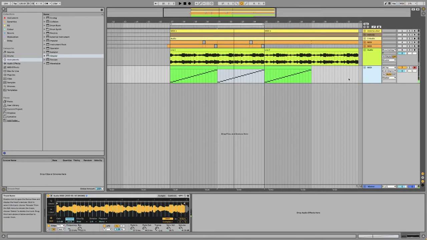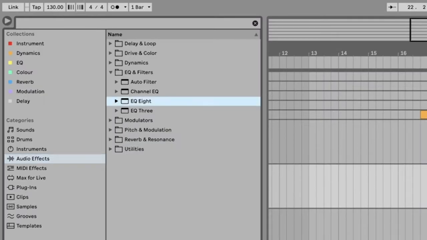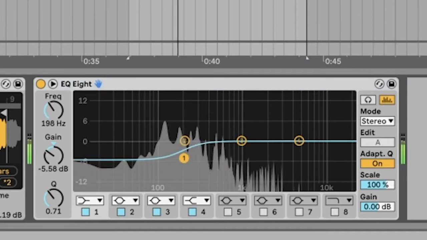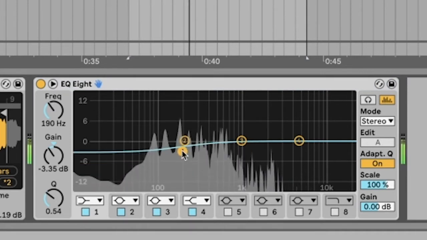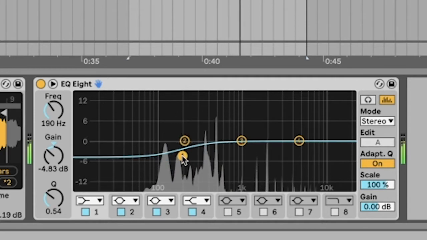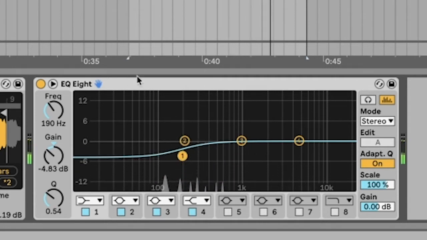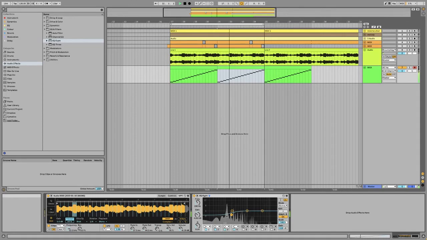Alright, so now what we're going to do is some processing, a tiny bit, to this loop. First thing I want to do is add some compression, because actually first thing I'll do is EQ a little bit of the low end away. And I'm not going to do a high pass or anything, because it'll be too aggressive if I high pass it. So I'll just do that, and then I want to compress it after the EQ.